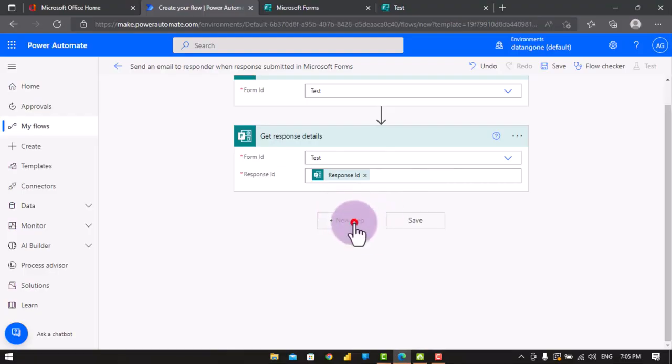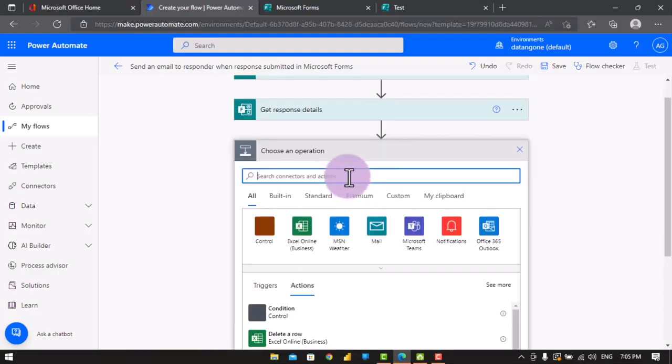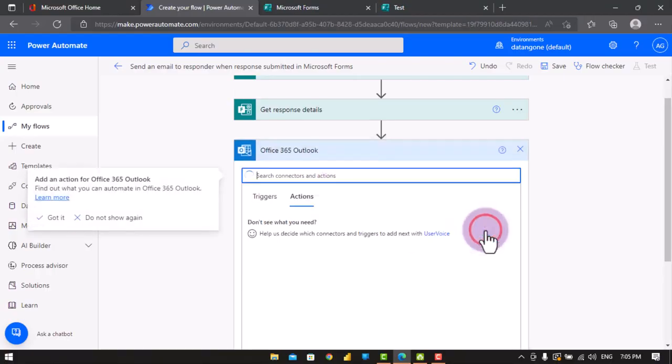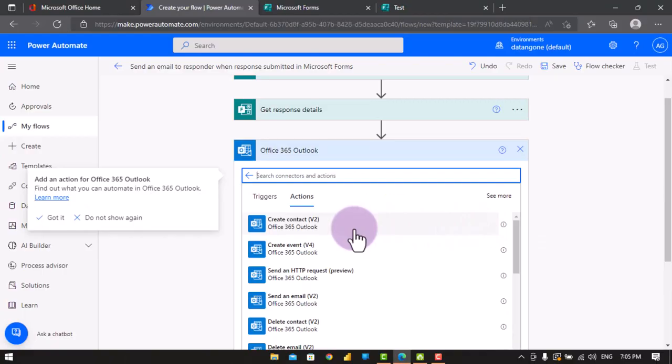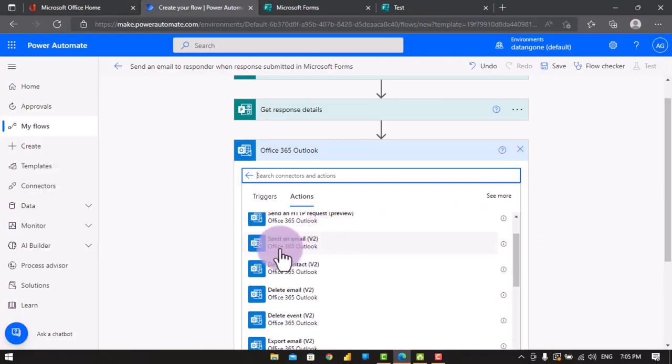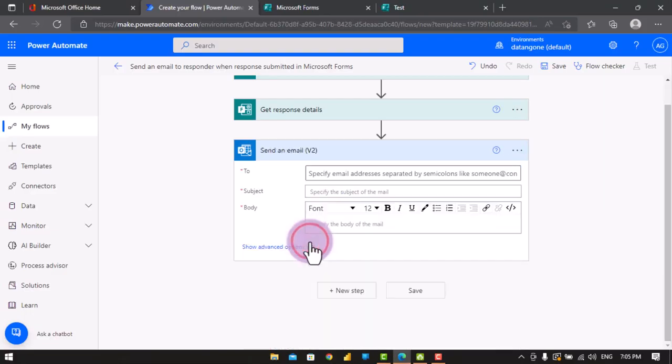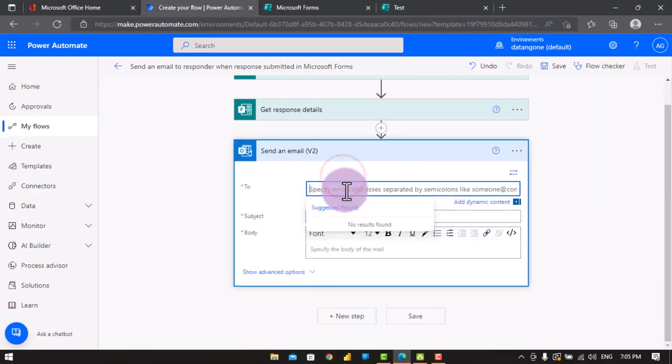Now you add a new step. Once you add a new step, here now you can add an Office 365 account. Then I want to send an email. You send an email, the one with version 2. Now it asks me to whom I want to send this mail.